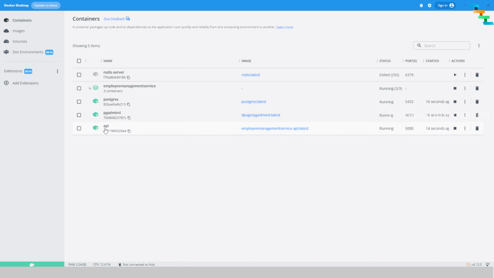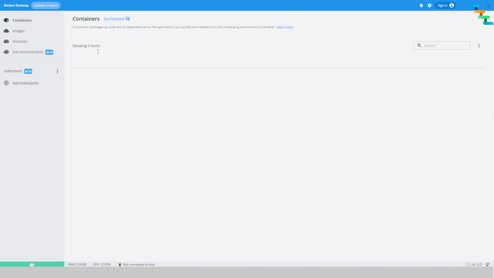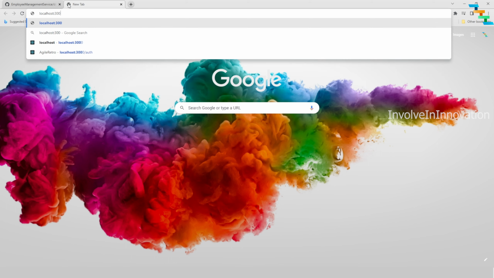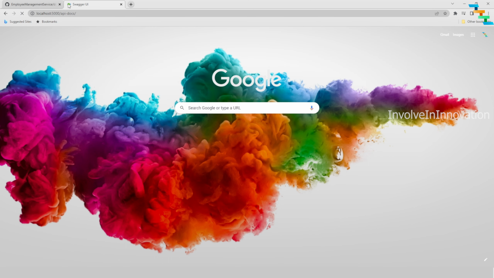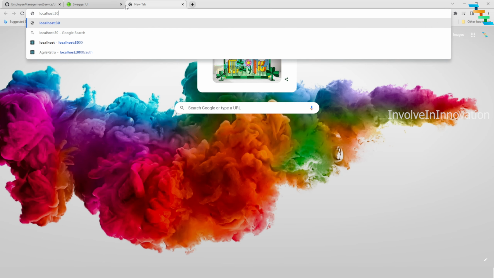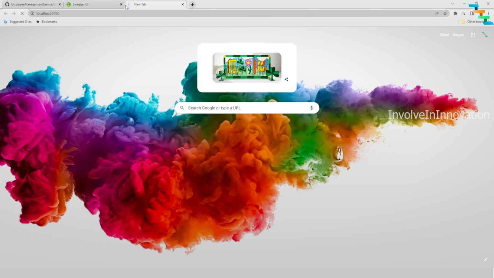If you click the container, you can see the logs. Here we are getting server listening on port 5000, and we also see that pgadmin and Postgres are running successfully. Now we will connect to our application. So localhost 5000 and then /api-docs. Here our application has successfully started. Now we will also open pgadmin at localhost 5050. That's what our pgadmin is.